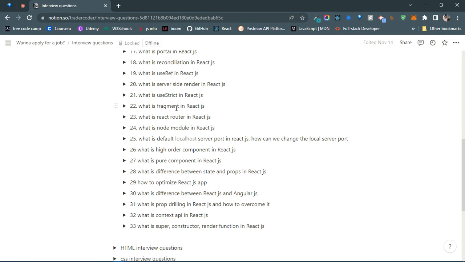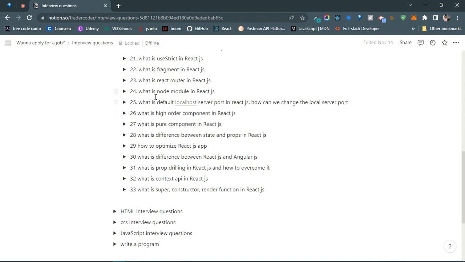What is a fragment? What is React Router? What is node_modules? What is the default localhost server port in React? How can we change the local server port? What is a higher order component in React? What is a pure component?